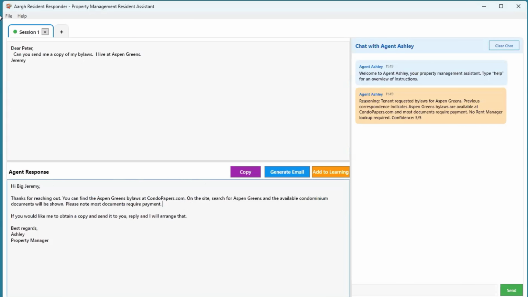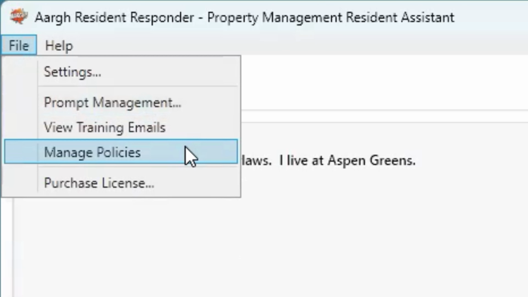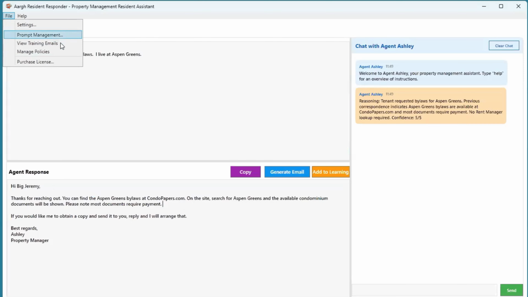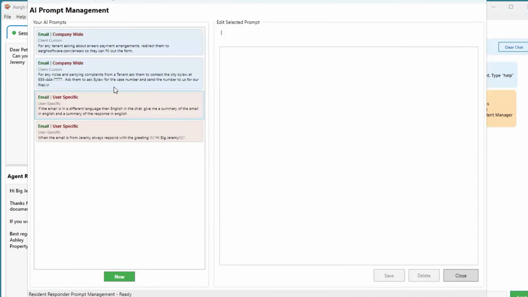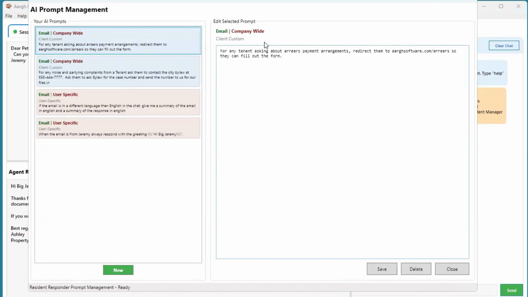We do it in 3 different ways: through prompt management, training emails, and managing policies. Prompts and policies are very similar. The difference is that a prompt is a much smaller piece of information. If I look here at this first one, you can see it basically talks about arrears and then redirects them to a website so they can fill out a form. You can see that it's company-wide and it's very short. And that's the idea of prompts.